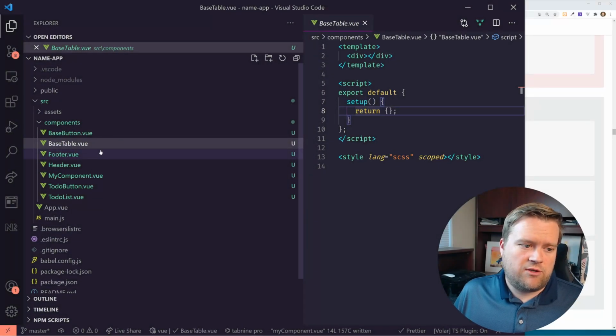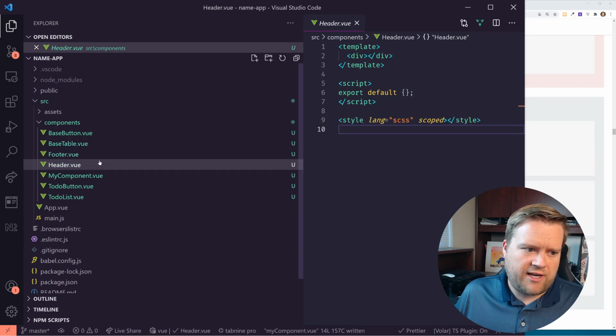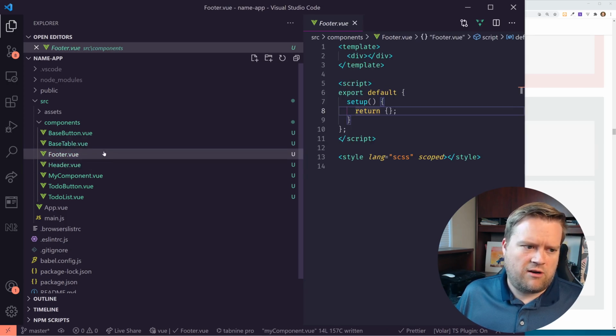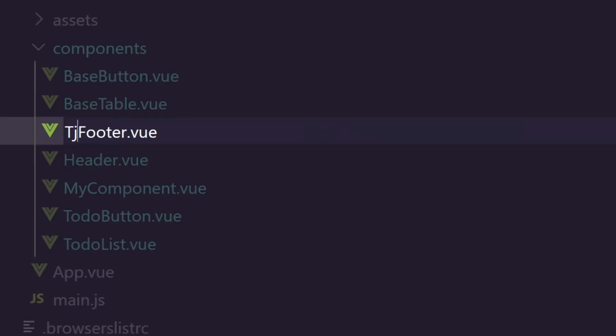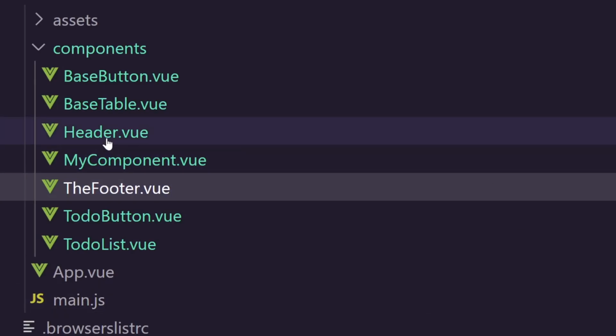Another thing you may wanna do is there's these ones called footer and header. Now these are part of like the layout of a page. And typically if they're only like a single use version of it, what I like to do is to rename them to put the in front, the footer and the header.